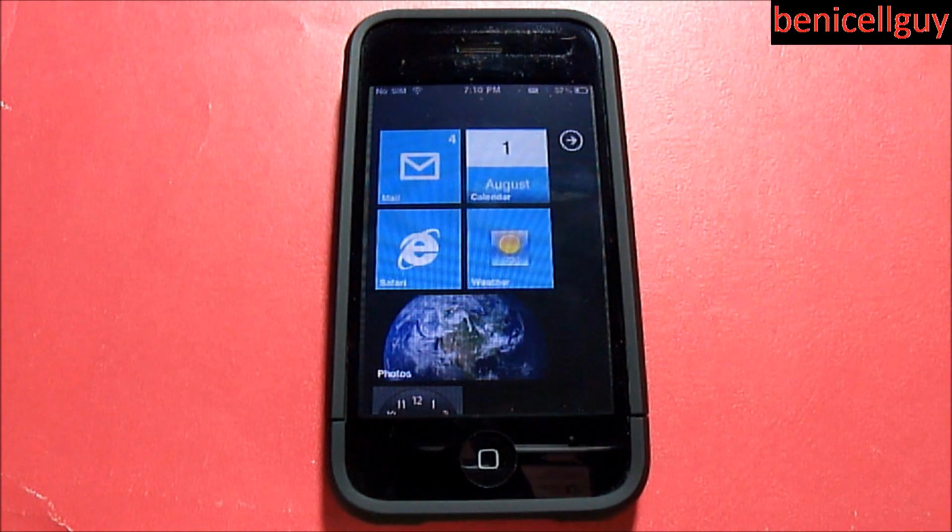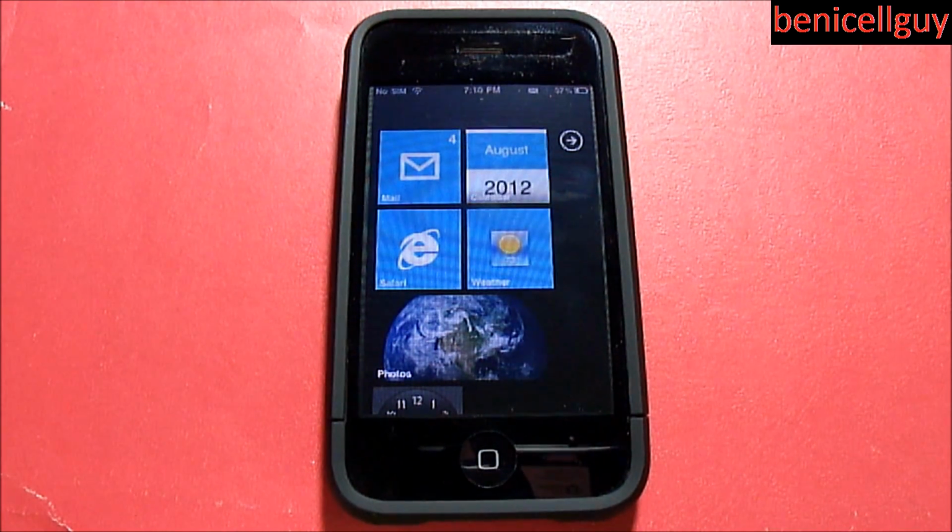Alright, first of all, I do apologize for that. What I did was it rebooted itself, or it respringed itself, and then it put me into safe mode, so I had to restart the springboard again, and then unlocked it, and then it left me off on this Windows Phone 7 theme that I was trying to show you guys earlier.